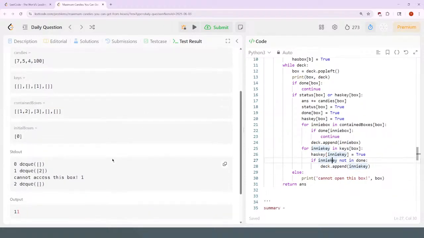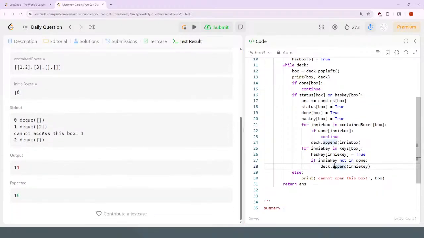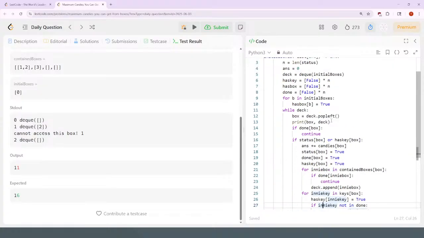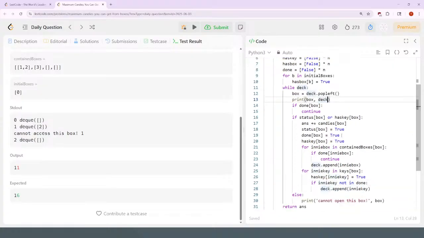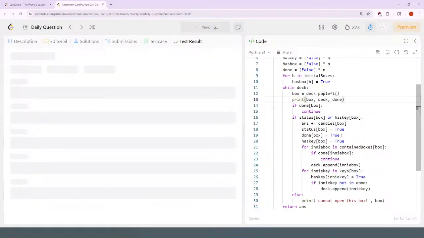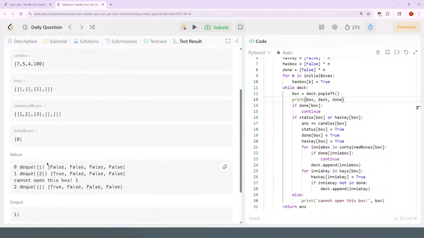This box 1. So why does it add onto the queue to do box 1 again? This box 1 shouldn't have been done at that point, I don't think. Let me go ahead and put done as finish as well. Okay, so after the first go, box 0 is done. Here, box 1 is not done.